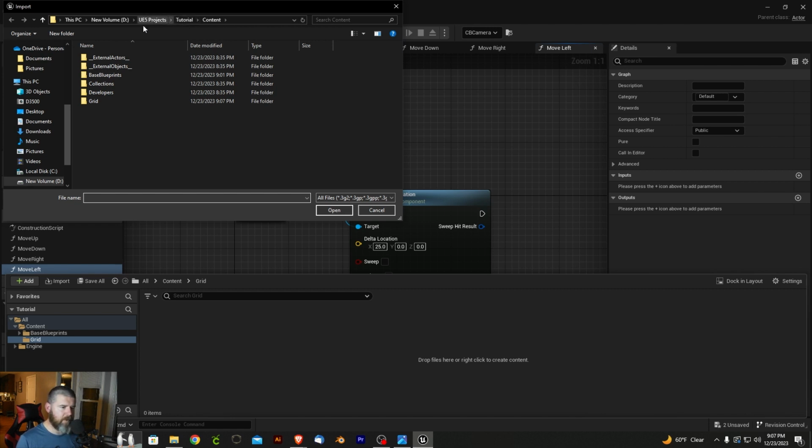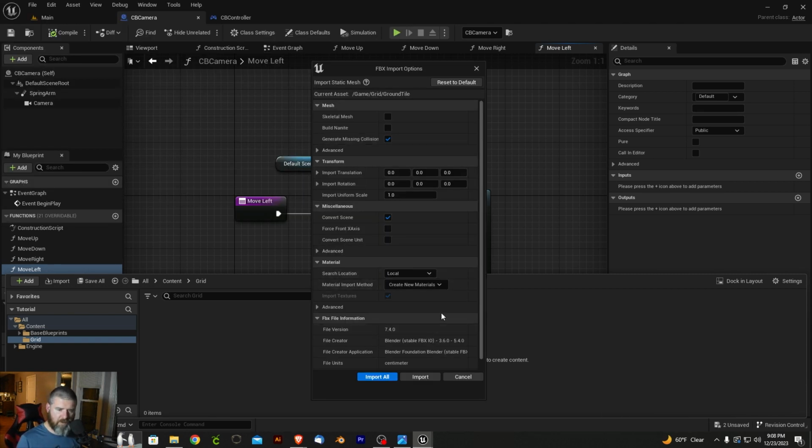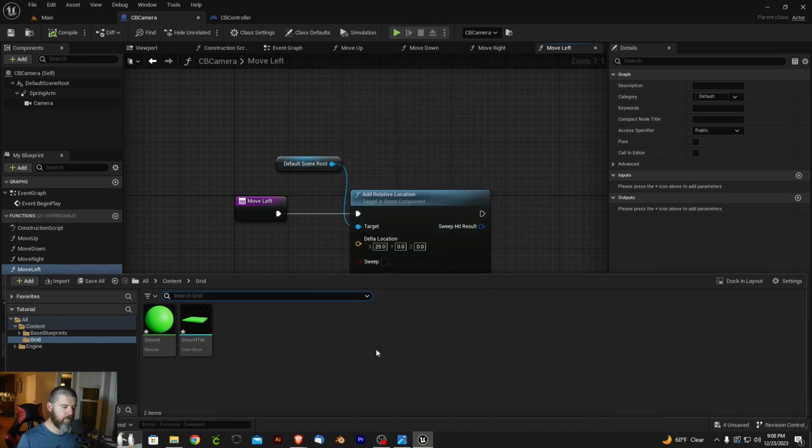And we'll find wherever it was that we saved our models. And then once you've clicked to import that, you'll be given this option here. You definitely don't need to worry about it now, but nanite's really cool, and you guys should look into it. But for now, we're just going to import all. And then once that's been imported, you can see that you've got your mesh for your ground material and your static mesh ground tile.